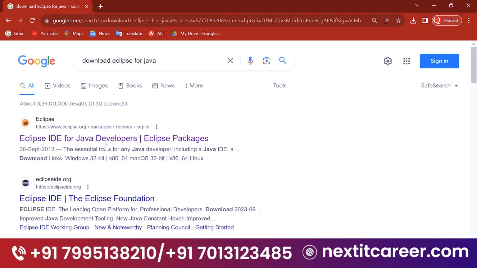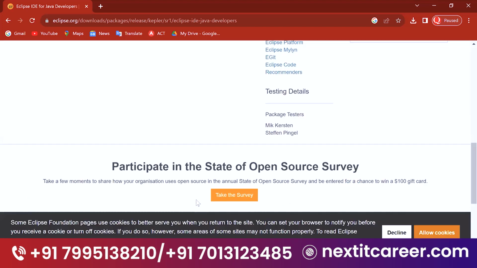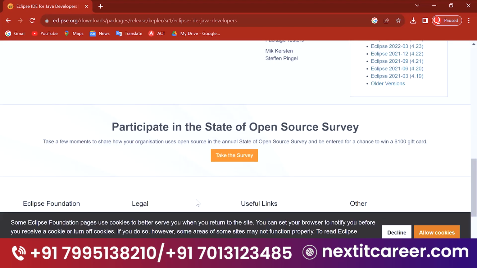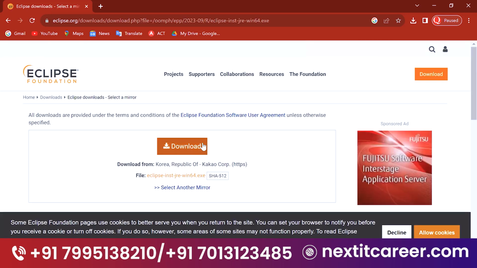You know, Eclipse IDE for Java developers. Just click on this. So here, download Eclipse IDE, download x86-64. Install your favorite desktop IDE package like this. Here we have some options: download, or if you want to select any other version, just click on this.